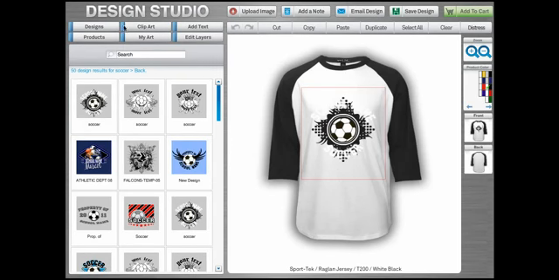Now I'll also point out that not only are the design templates and the clip art searchable, but so are the products. Now make sure to check out our products. We have a pretty large range of different items, so make sure to browse through there to find the right product for your event as well.